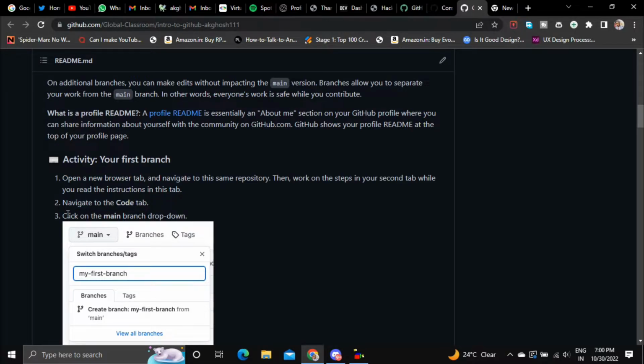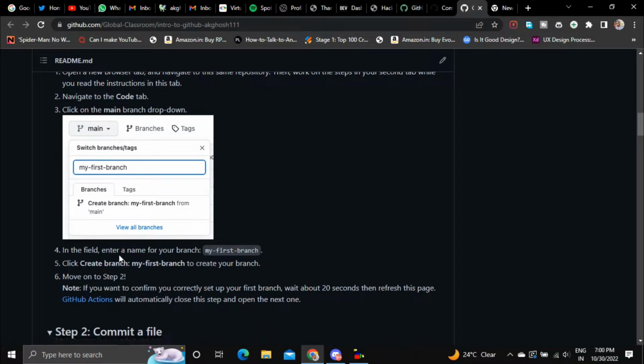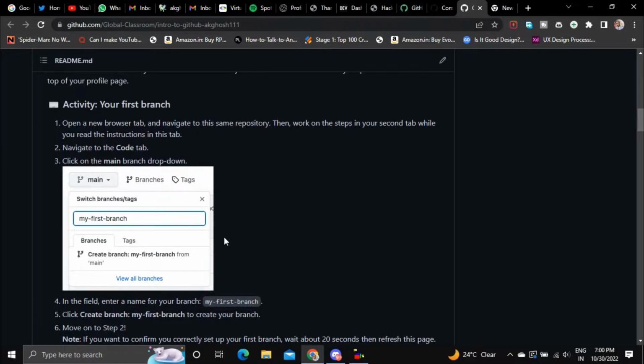Now, what is a branch? A branch is a parallel version of your repository. By default, your repository has one branch named main. So you can create a new branch and make changes there, and it will not reflect on the main branch. So you don't need to worry about mistakes. Then you can commit the changes on a separate branch other than main, and then you can submit a pull request to merge it to the main branch. So that is all about the branch part. Don't worry about that. Let's do it step by step.